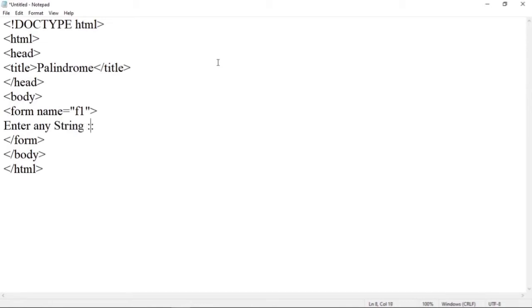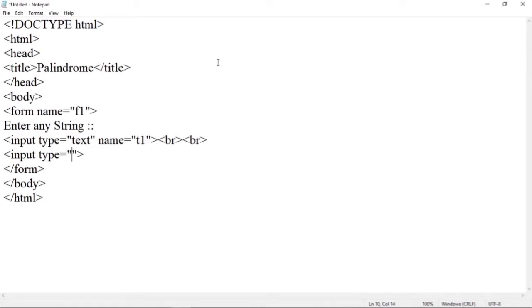Then to accept a string from user, we have to use the input control, that is a text box. To create text box, tag used is input. So input type is equal to text. Then specify a name for this text box, suppose T1. Okay, then we have to use a button control on a next line, so we will use a BR tag to have a break line. Then to create a button, again tag used is input type is equal to button.